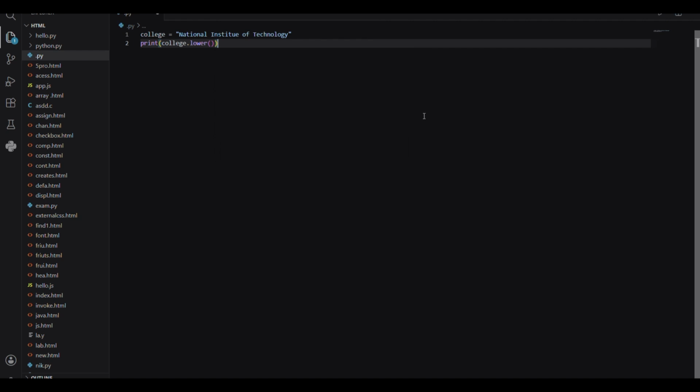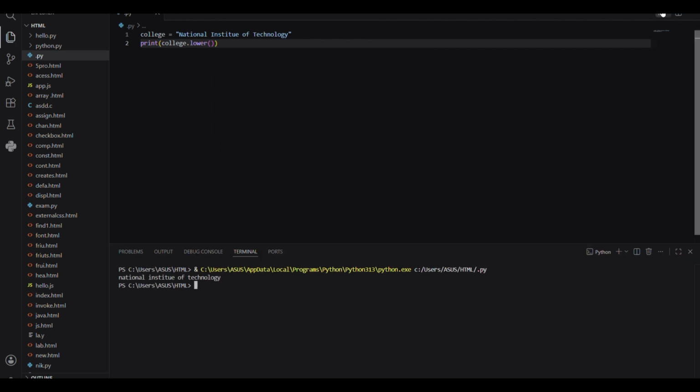Okay, now let's run the program. It will print very small letters. Okay, students, here the point is this method is useful while comparing usernames, email addresses, and passwords where appropriate.